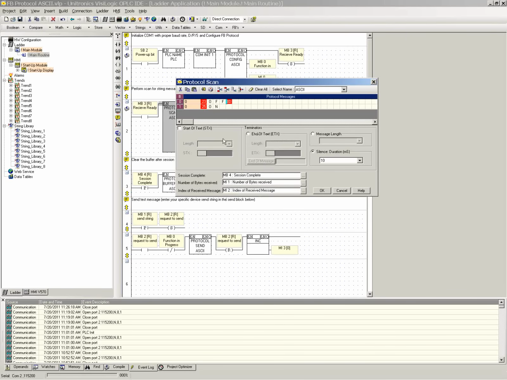The three different indicator operands that we define. We talked about the index of message received. If it receives off, it'll be a 0 as the message index, a 1 for the second line, and so forth. That's the index of message received, just a memory integer that we define.